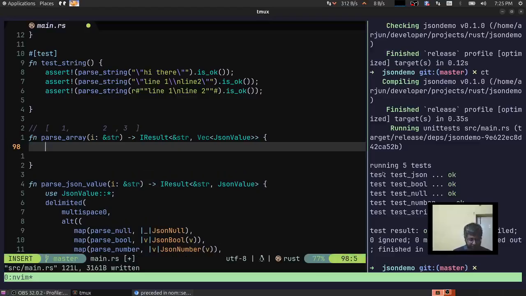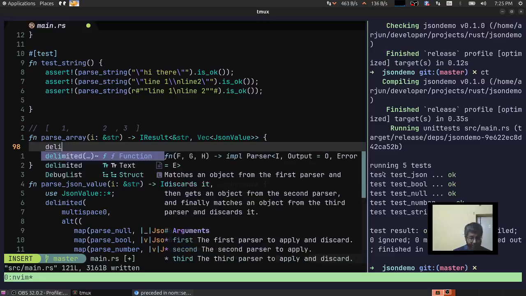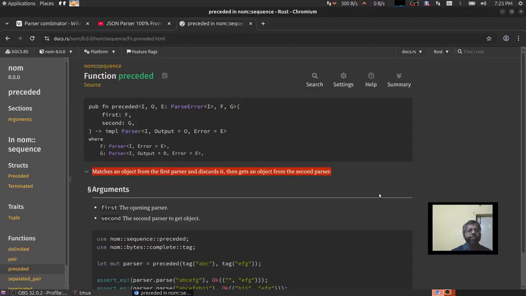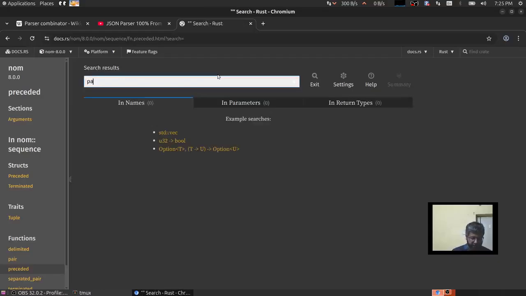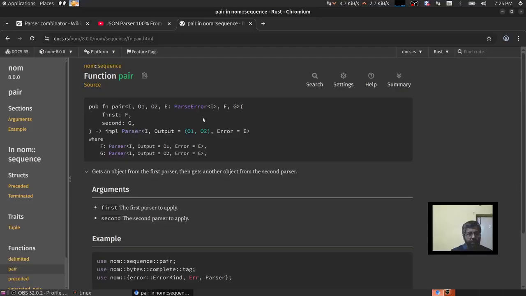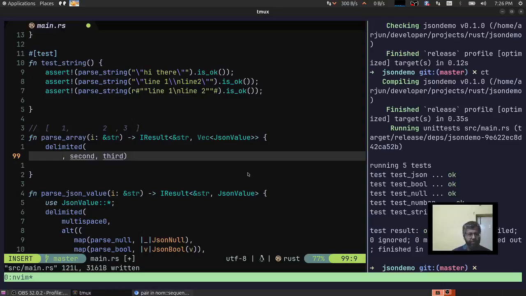Okay, let's start. Delimited. Now here we are going to use a combinator called pair. Thankfully, one pair. So it takes two parsers, gets an object from the first parser, then gets the object from the second parser. Perfect. That's what we need.